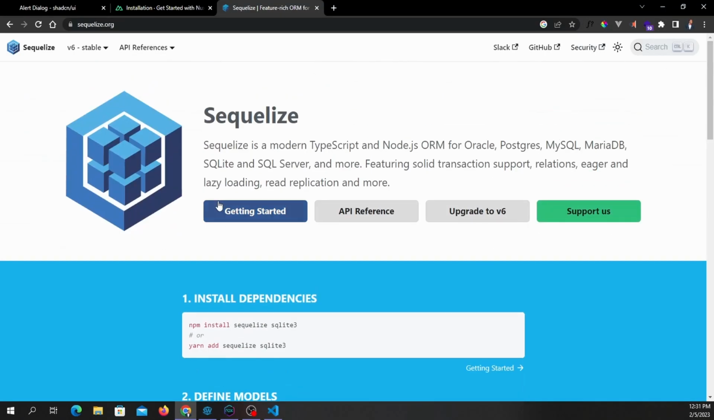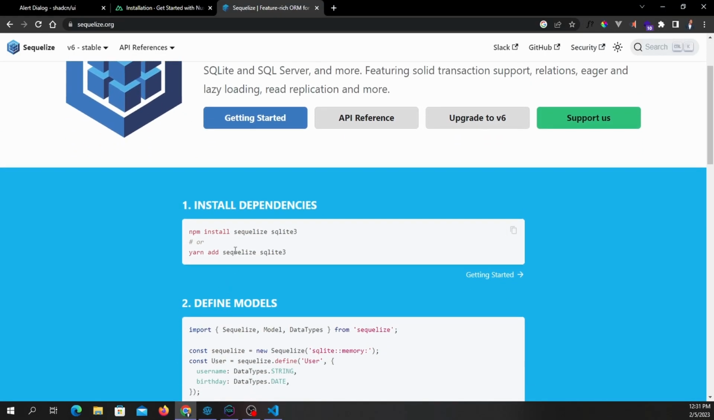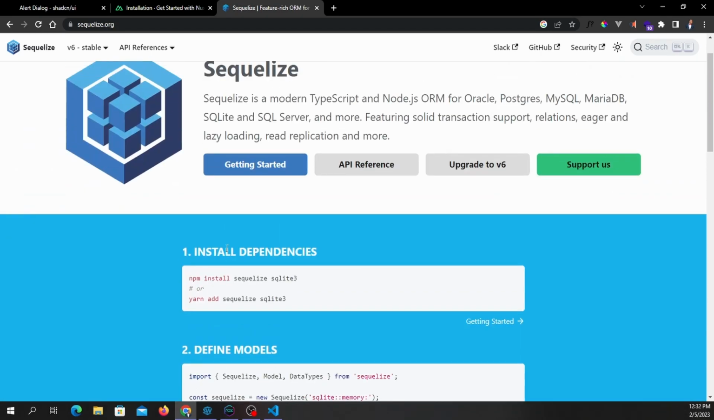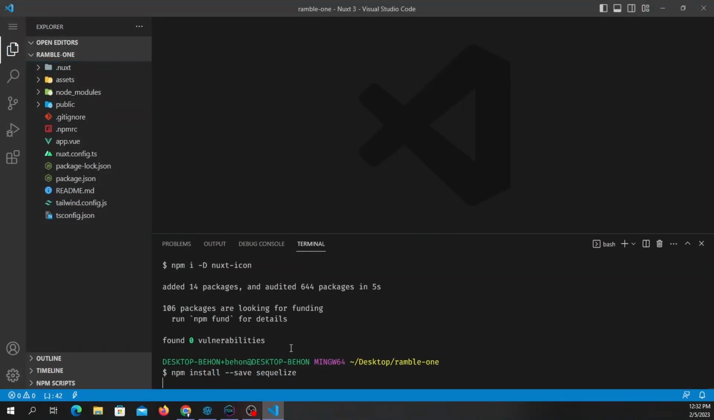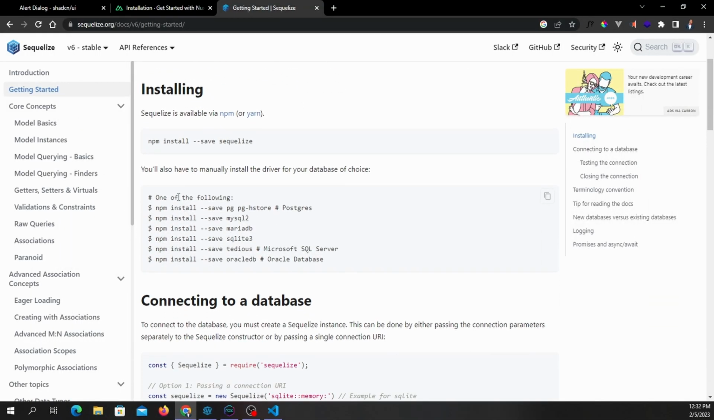Let's see. What do they say? So do we follow this or do we go to the docs? Let's get started. So getting started on the docs, we install Sequelize. Let's jump back to this, install Sequelize v6. Install the driver for the database of choice. So if you're using Postgres, of course, you go with this, MySQL, MariaDB. SQLite is the one that we're going to use, it can run on most systems. Tedious if you're going to use MS SQL, and Oracle DB if you're going to use an Oracle database.